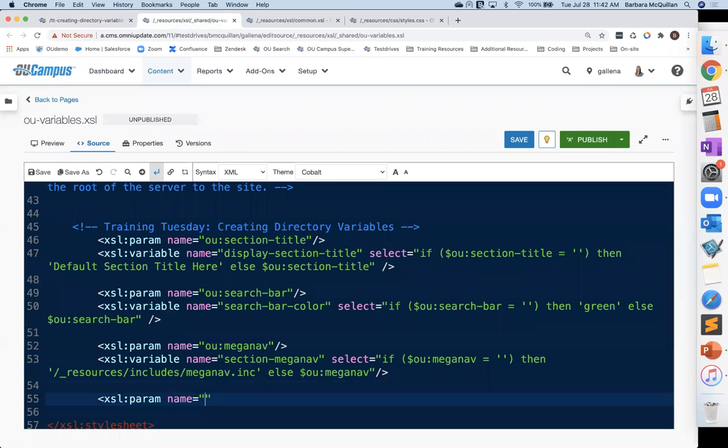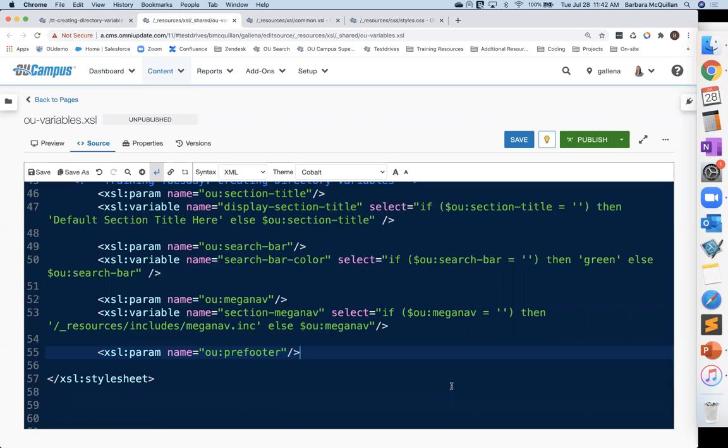I'm going to set it to ou:pre-footer. Now, for this particular one, because I'm going to use an XSL if, the XSL if statement is essentially true or false. If it's true, do these things. If it's false, just skip over everything inside of it. So I'm not going to actually need to set up an XSL variable here because I don't need a default case. If this particular directory variable is not set or is set as a blank value, the XSL if simply won't be enacted.